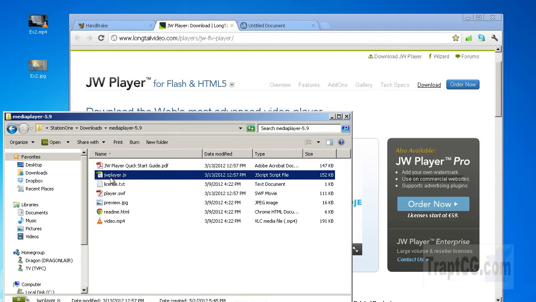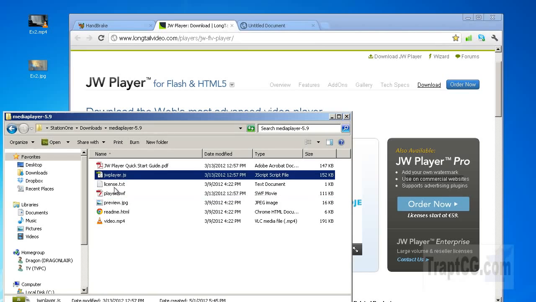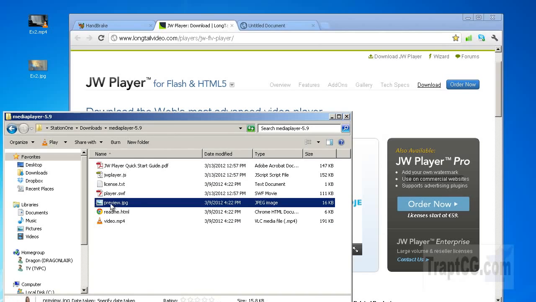It gives you the JW player, which is the JavaScript, and it gives you the Swift file that we need. So there's a lot of things. The only two files we're going to take out of here are these two, but the rest is good information. And they give you a sample video that you can use with the sample preview image. So I'm going to leave this up for right now.